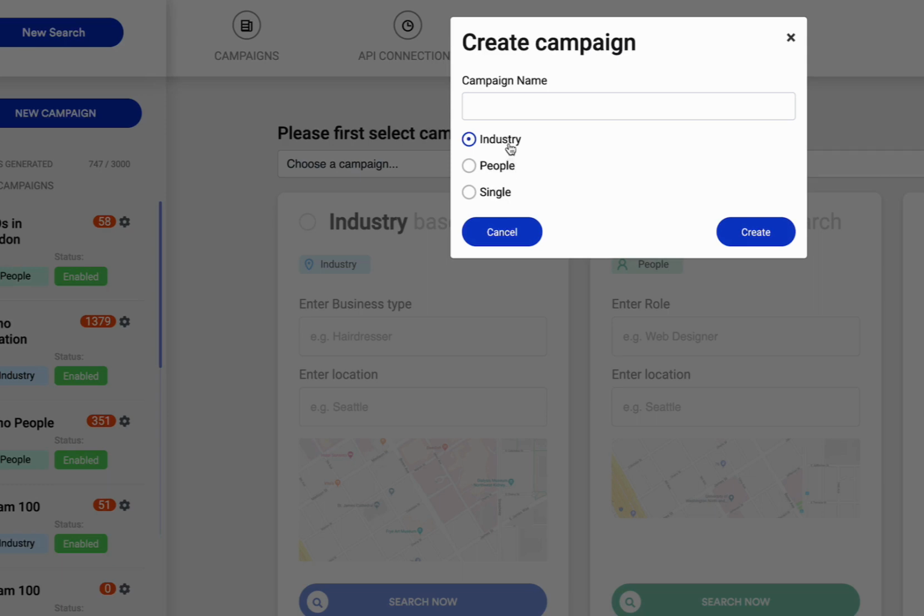The industry-based search will by far get the most amount of email addresses for you. The people-based search is really to generate LinkedIn profiles for you to be able to start conversations there, and the single search is one company at a time. So as we create a campaign, let's create an industry campaign. Each of the 3 campaigns has slightly different setup. So we'll give this one, let's call this demonstration A. So this will be an industry-based campaign, and I'll click on Create.